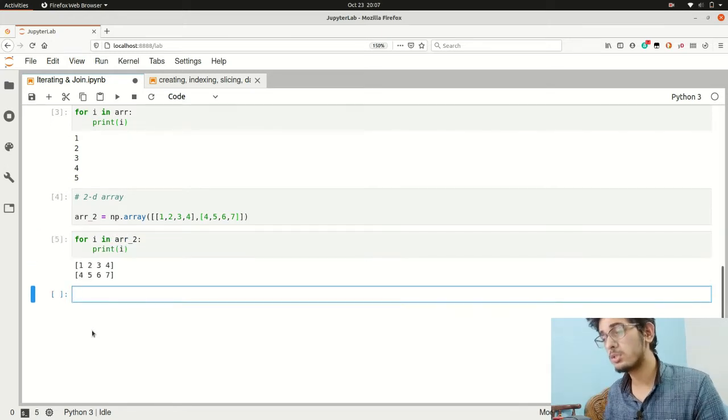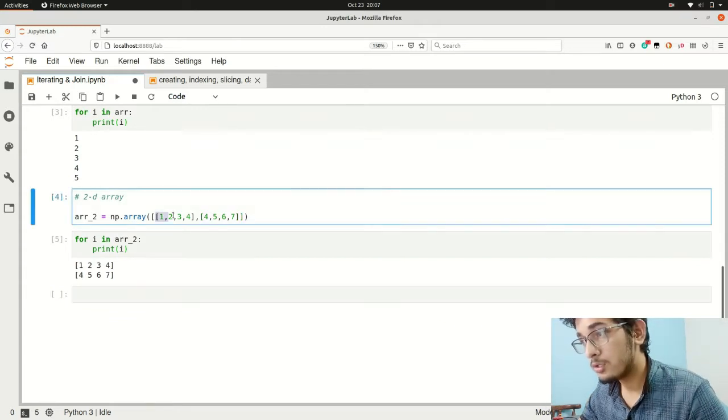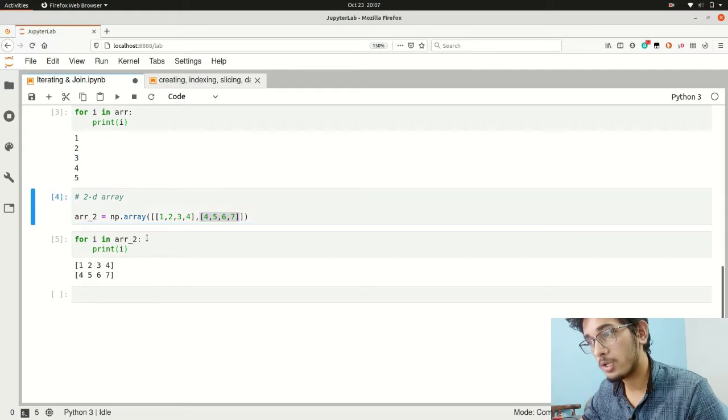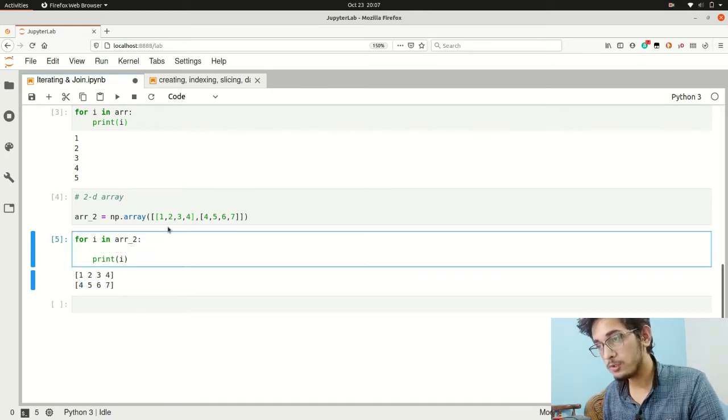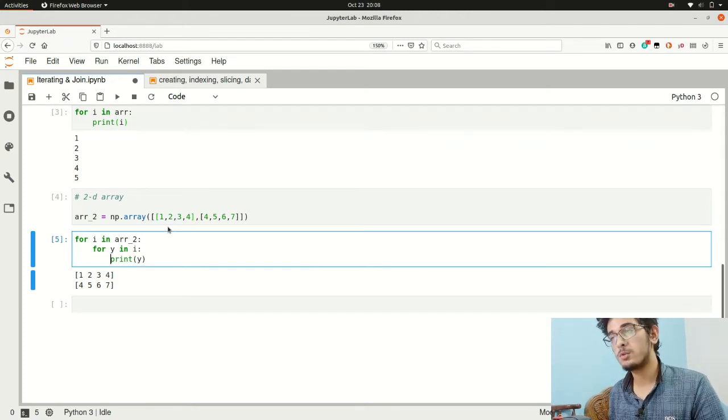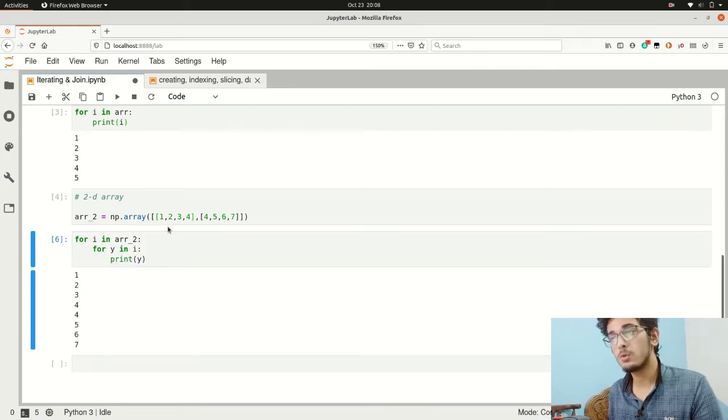So what it's going to do is print these rows. It's going to iterate over the rows because it's a two-dimensional array. Okay, so it will print the entire row here, and it will print the entire row here. And to get the scalar values, we're going to iterate over the i value again. So for y in i: print y. So now it's going to print each and every scalar value. Okay, so 1, 2, 3, 4, 5, 6, 7. That's how we do it.